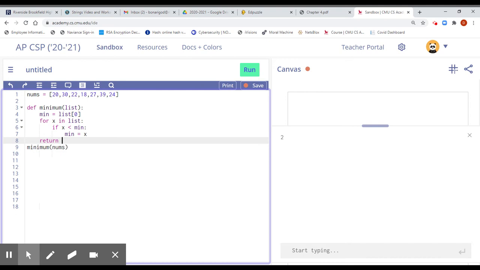So now what do I want to return? I want to return the value of minimum. Okay. So now the reason that we would return as opposed to print is because now we can use that value anywhere we want. All right.